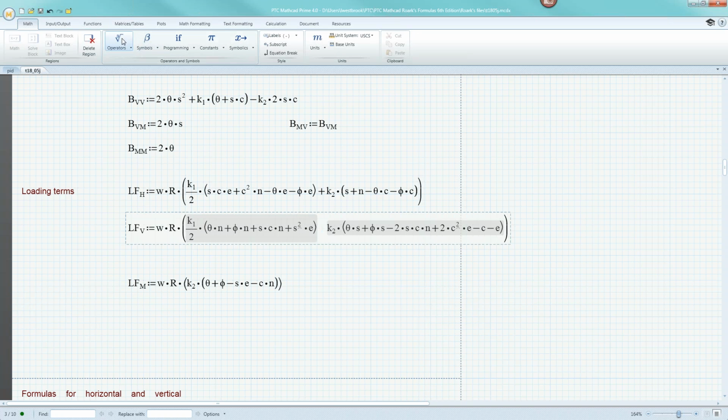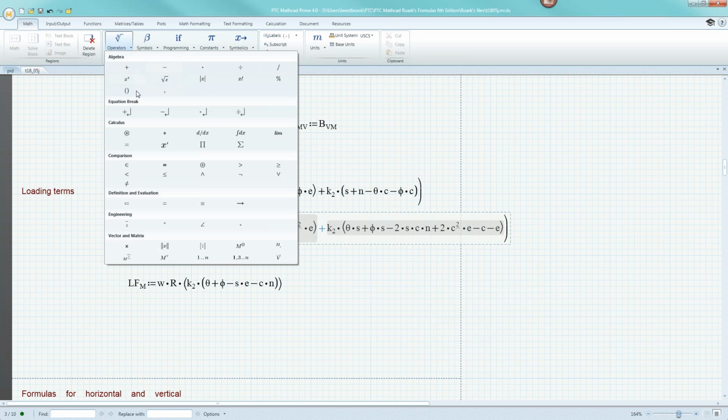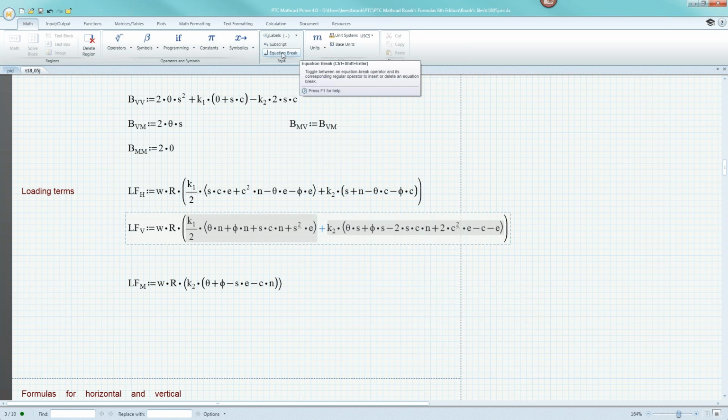Now, if I go down to the operators dropdown, you can see I've got equation breaks for plus, minus, multiplication, and inline division. I can insert these as operators, or I can just press this equation break button. As I hover over that, it says Control-Shift-Enter, which is the keyboard shortcut for equation breaking. So you can use either the button or the keyboard shortcut.